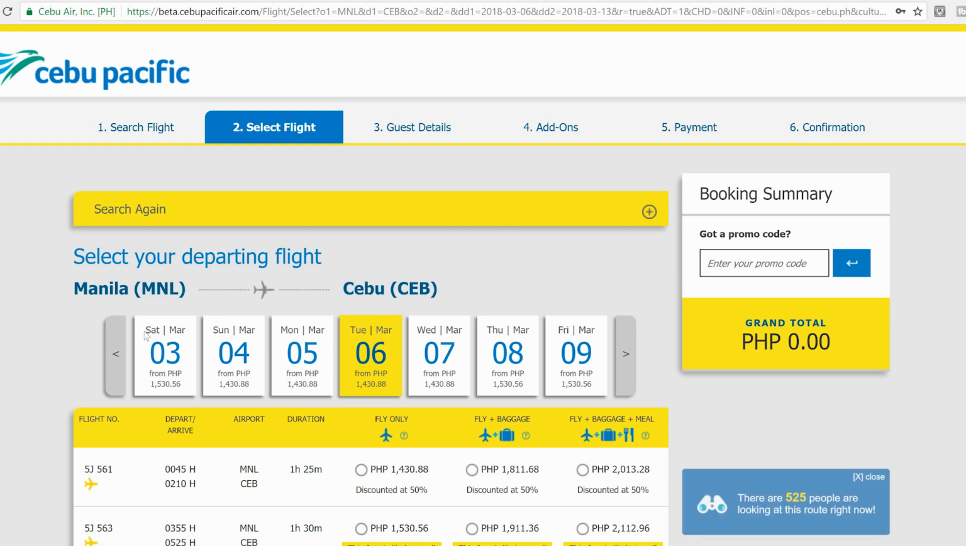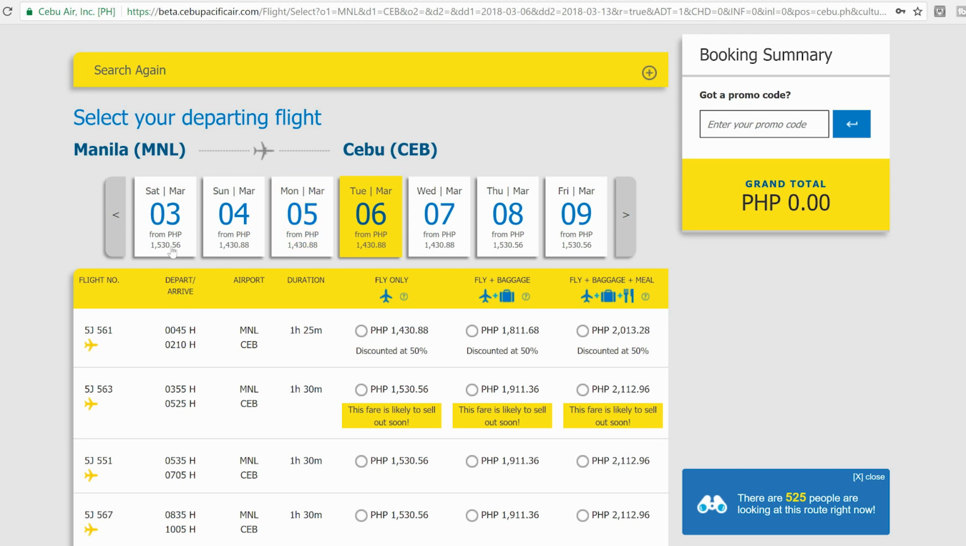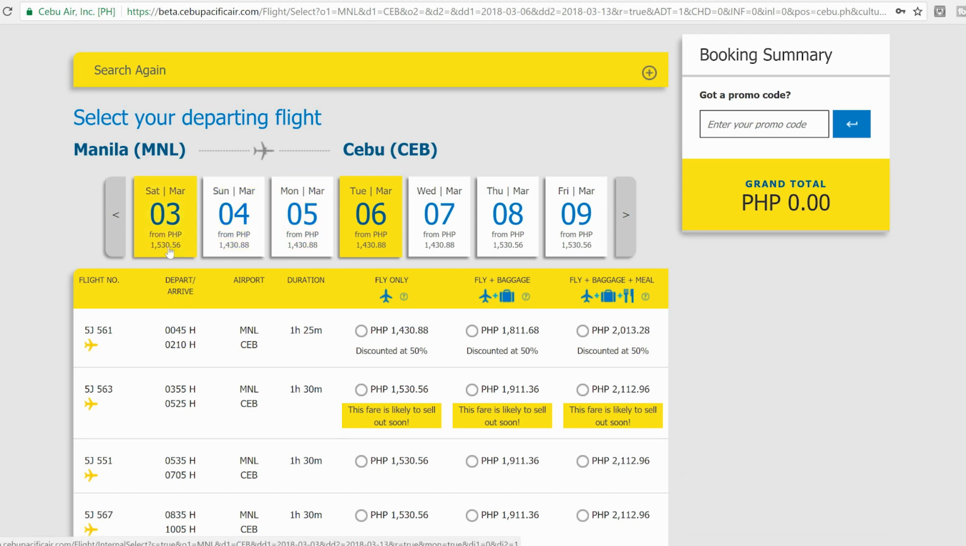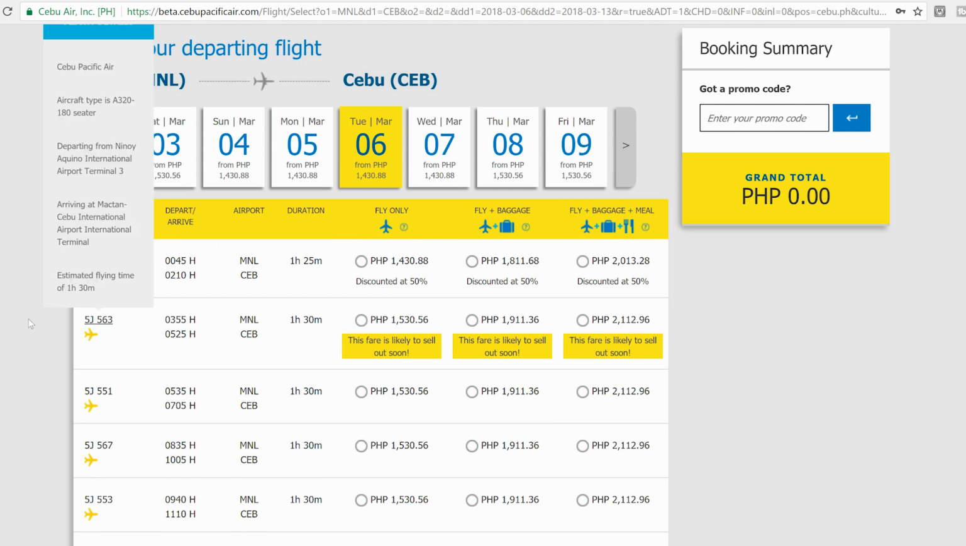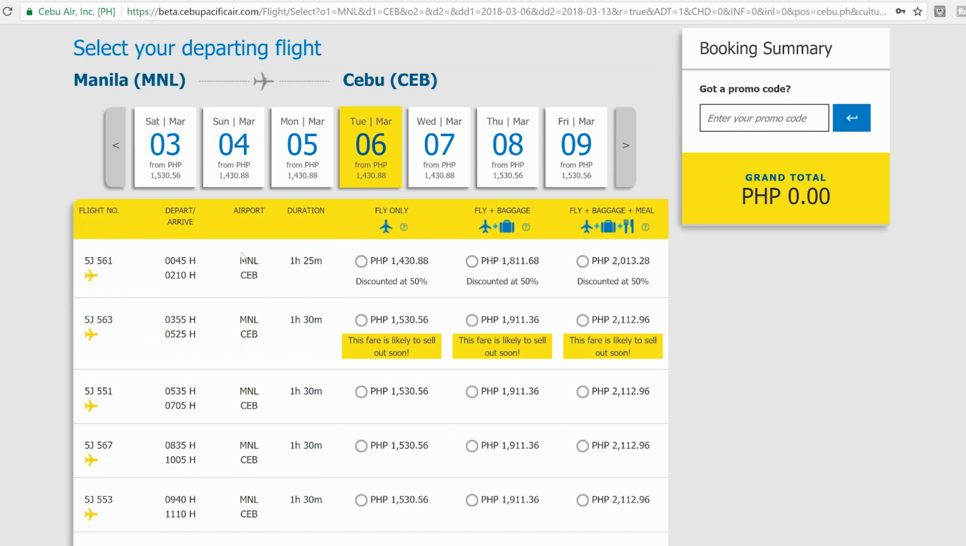Okay, so we're looking at Tuesday, March the 6th. And notice the pricing on the bottom. You can see how it's more expensive to fly on Saturday than it is on Tuesday. It's 1,530 pesos here and 1,430 here. And in some cases, that gets dramatically different. So basically what we're going to do, here's your flight number. If you've been in the airports here, you know they're 5J something for the domestic flights.